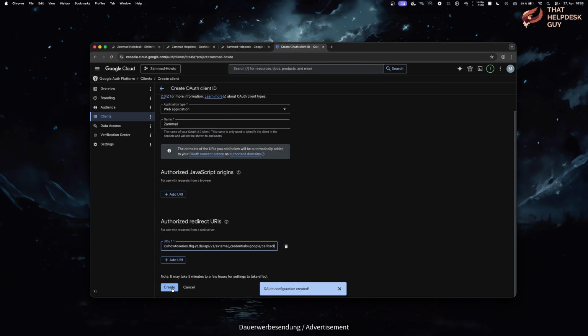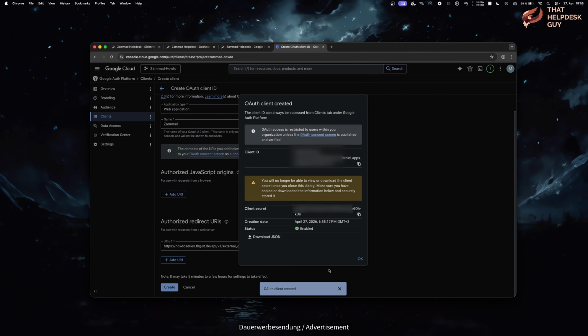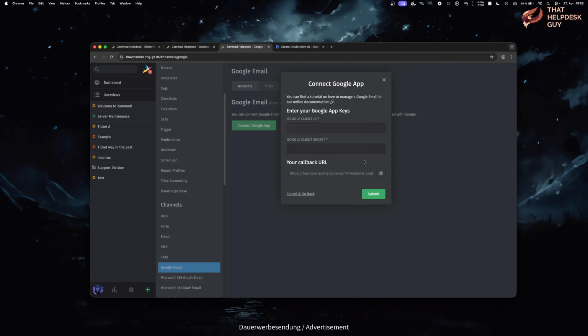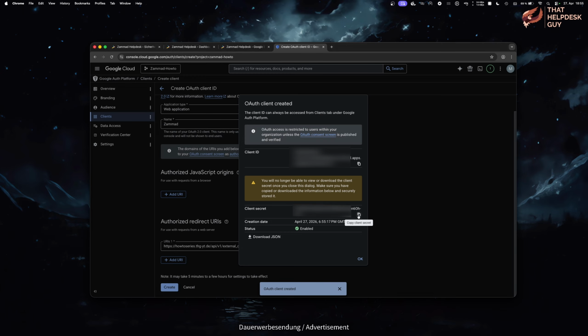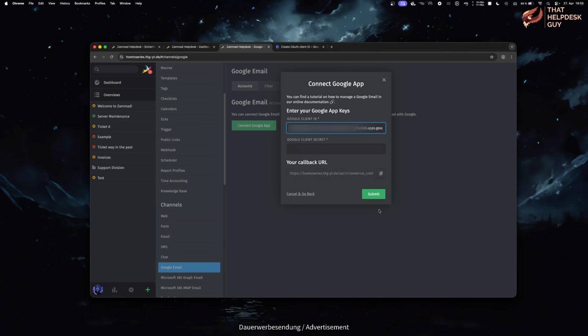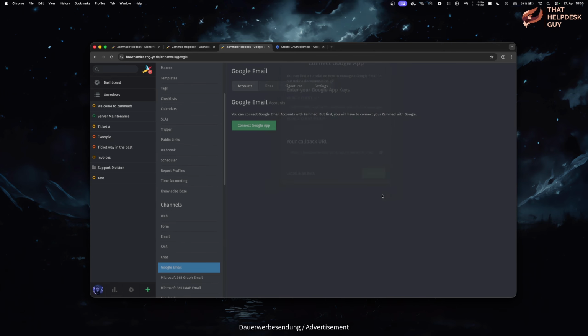After clicking on Create, a new dialog opens. This dialog contains the client ID and client secret that Zammad requires in order to connect and communicate with Google. Copy both information in the fitting field within your Zammad instance. In the Google Cloud Console, then click on OK to close the screen. In Zammad, hit Submit to store the provided information.